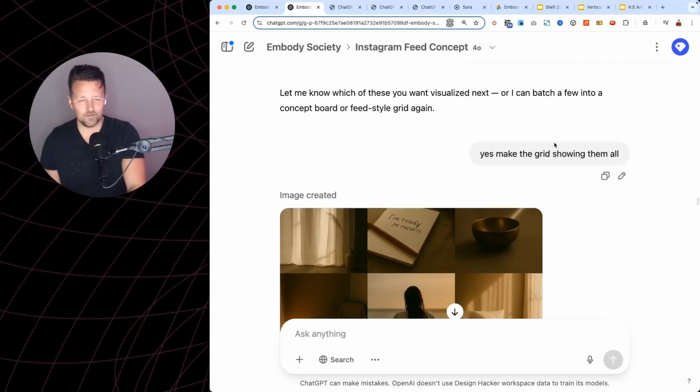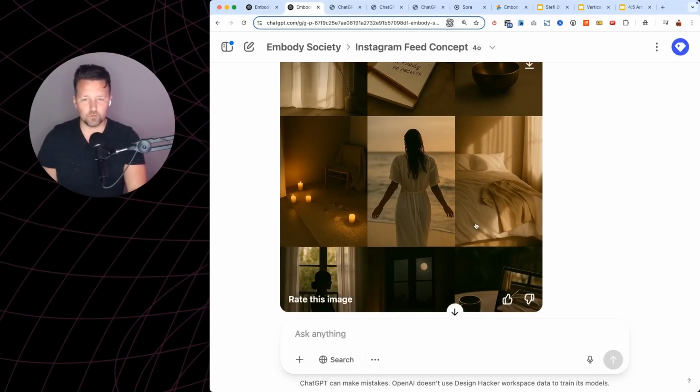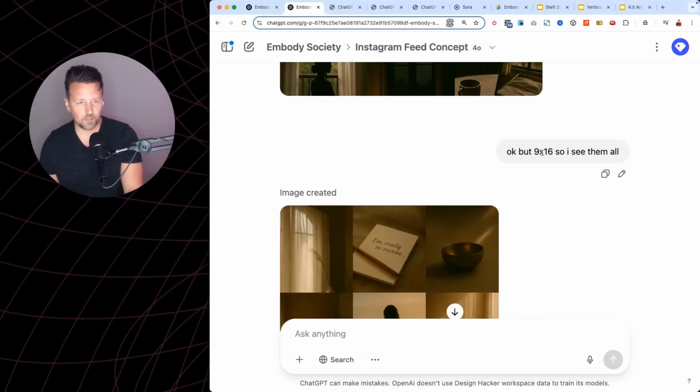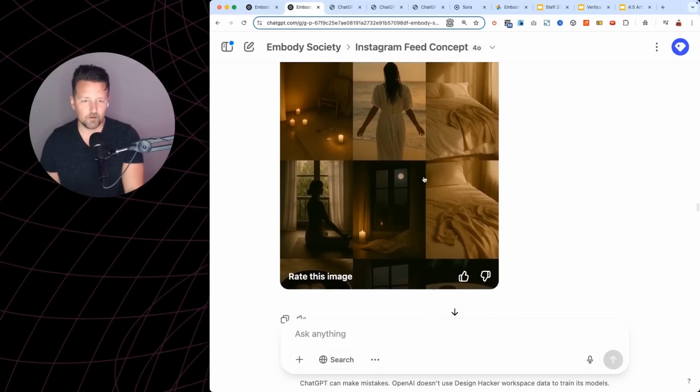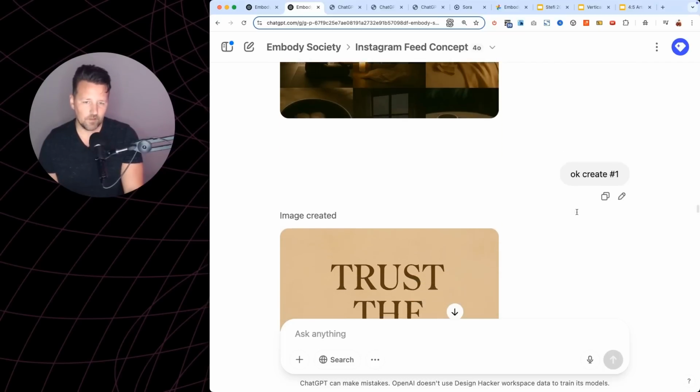There we go. It gave me ideas. And now let's make the grid showing them all. So we have new visual concepts. I asked it to make it a little bit more large so I could see the images better. So the mockups are better and easier to use. And then it started to create things.